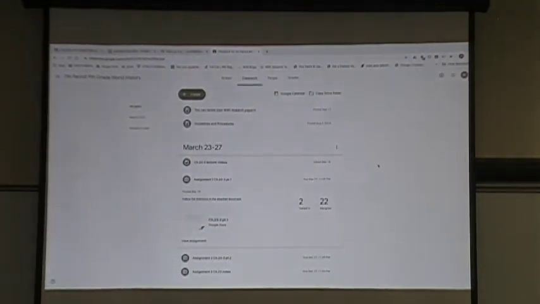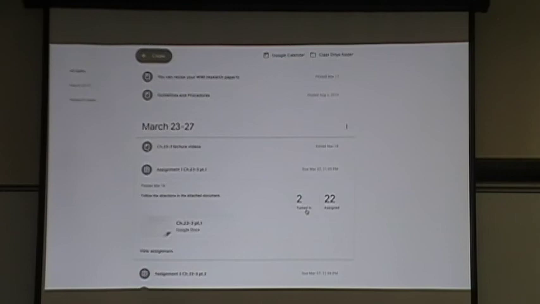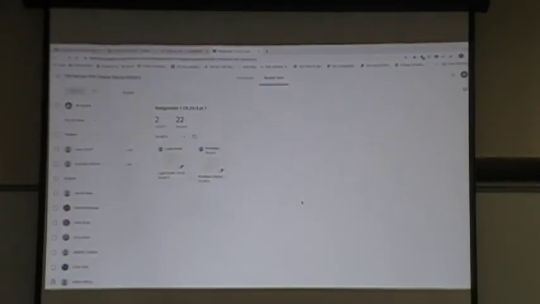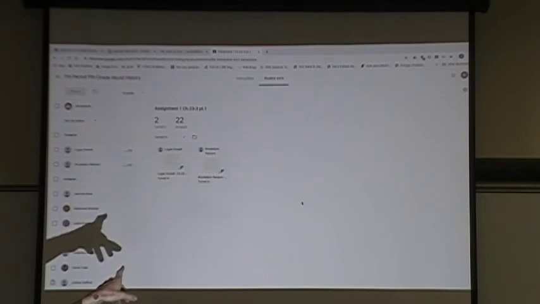Alright, so this is some of my stuff for next week. Some of my students have already done it. And you can see that it tells me 2 have turned it in, 22 have it assigned to them, but they haven't turned it in yet. Okay? I can then just click where it says 2 turned in, click right there, and it opens up the screen. So those are the 2 students that have done it, right there.